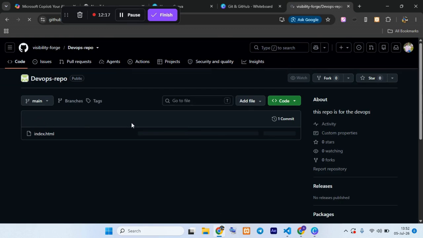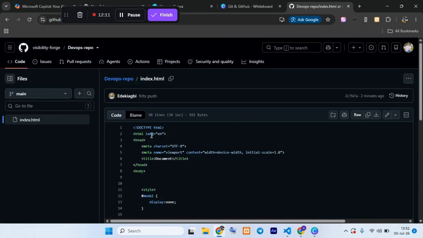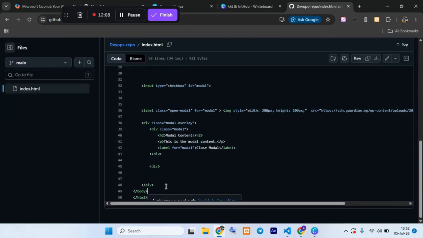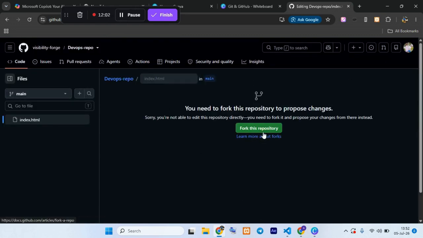So let me open the file. This is the file. I have access to read, but I don't have access to write or edit. I can only fork the repo. I can only make a duplicate of the repo, work on it, and push it back to the organization, and then the organization can check the changes to see if they correlate with what the organization is doing.